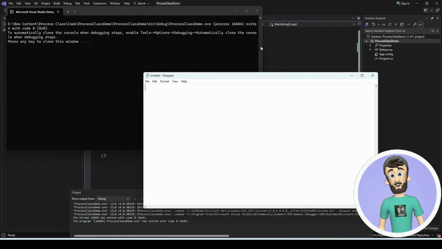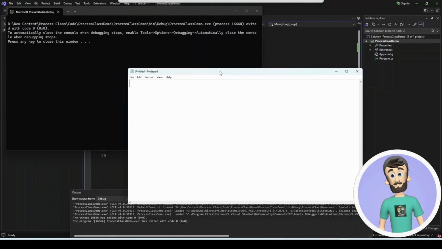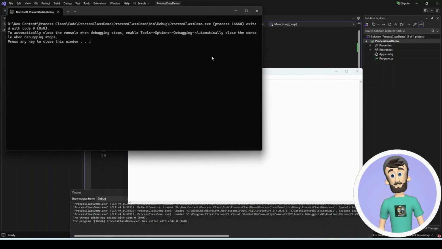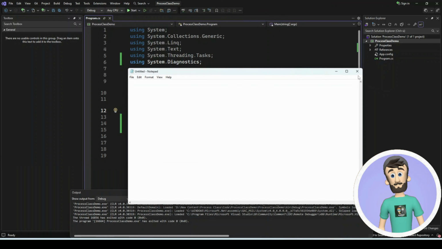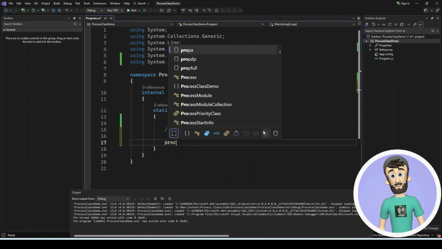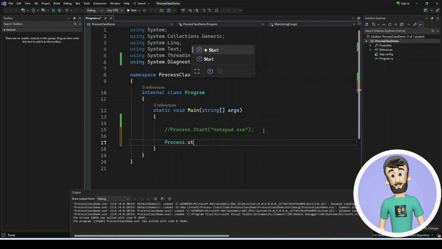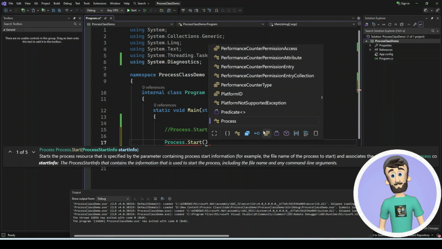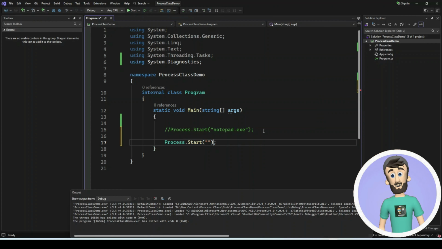Now let's actually understand what is happening. Windows keeps a list of executable programs. Things like Notepad, Calc, Paint, Chrome. When we write Process.Start("notepad.exe"), Windows searches for that executable, finds it, and launches it as a completely new process. Your application basically tells Windows, hey, start this program for me. That's literally what is happening internally.